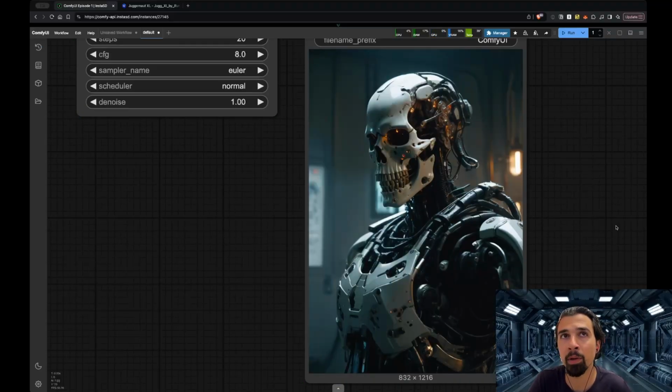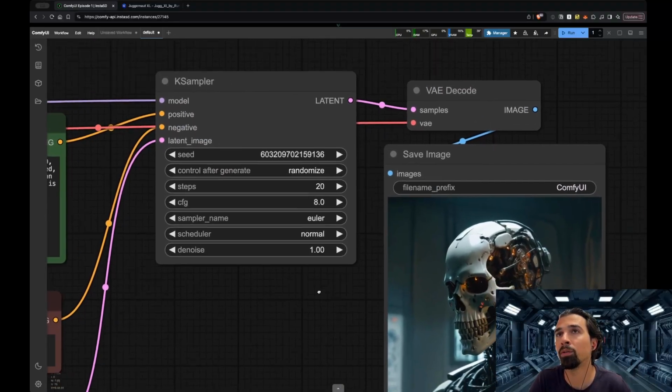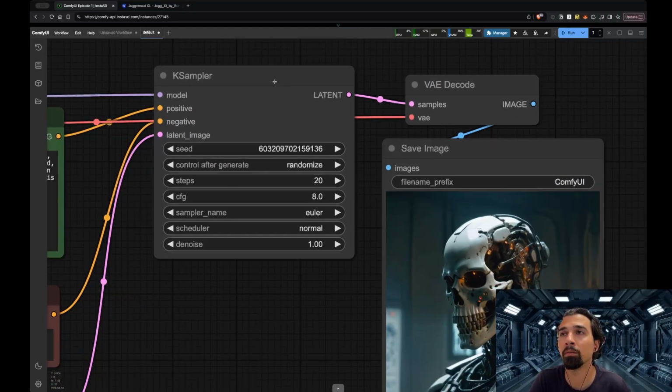So why is that? Why is it different every time I run it? Well, that has something to do with the parameters of our K-sampler, which we're going to dig into now. The first parameter that we have here is called the seed.